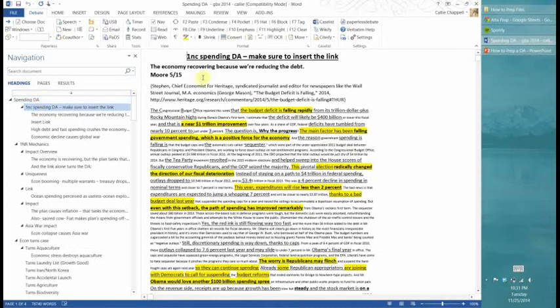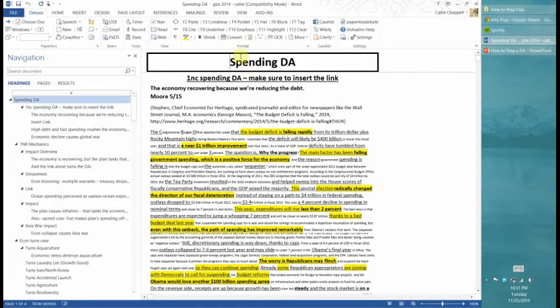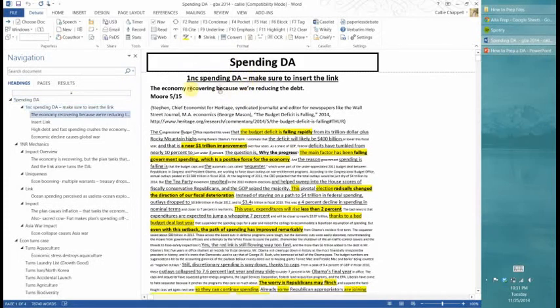Here is the 1NC spending DA. This is a hat. I'm sorry, this big one's a pocket. And then here's a tag, and here's a cite. You can see that we want to have our navigation pane, which we have checked on in Verbatim. If you don't have Verbatim, you should absolutely download it to make sure that you can organize it. And I'm just going to show you the main parts here.